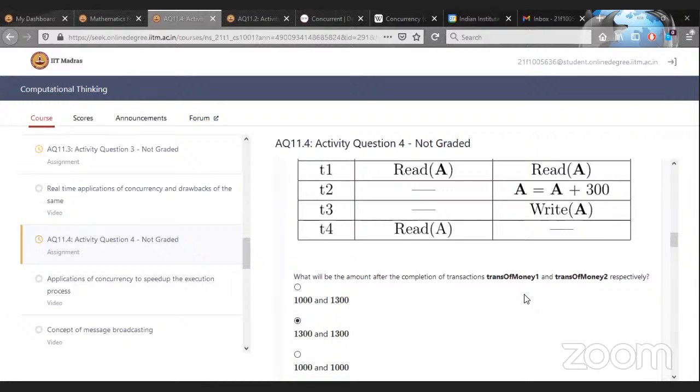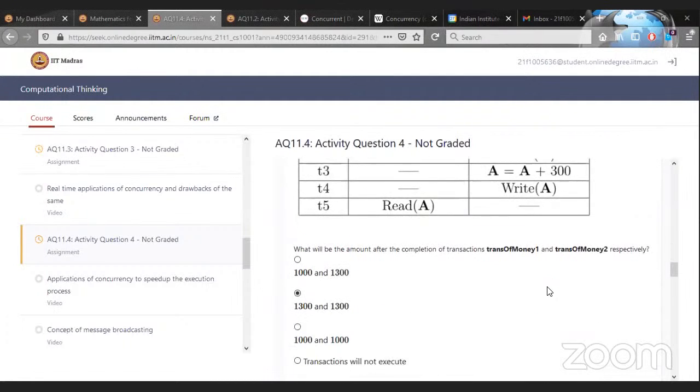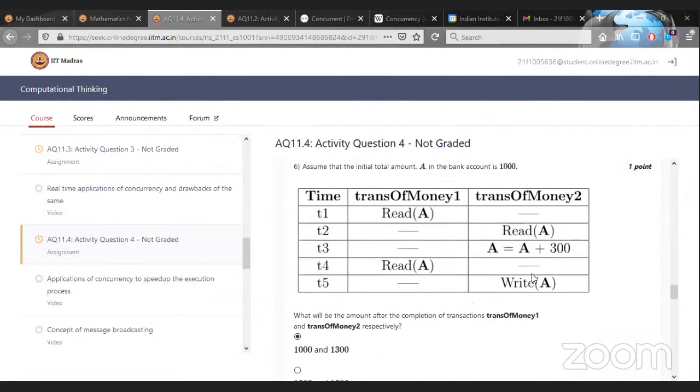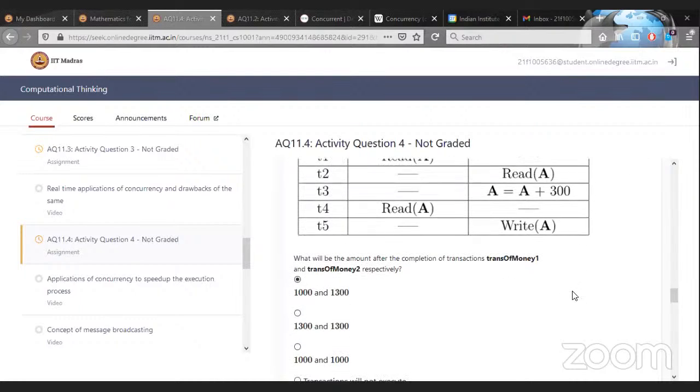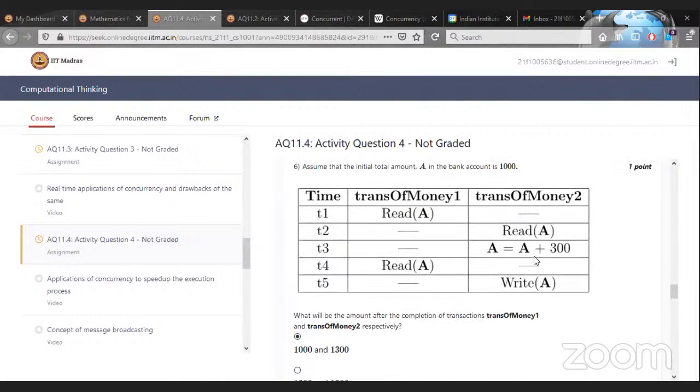Yeah, sir. In this particular example as well, after saying a equal to a plus 300, we are doing read a on transaction 1, and then we are doing write a on transaction 2. So the correct answer apparently is for transaction 1, since we have not written this value of a plus 300, it will still say 1000. Yeah, so that was my confusion. Is write necessary? Because normally this was only a equal to a plus 300.